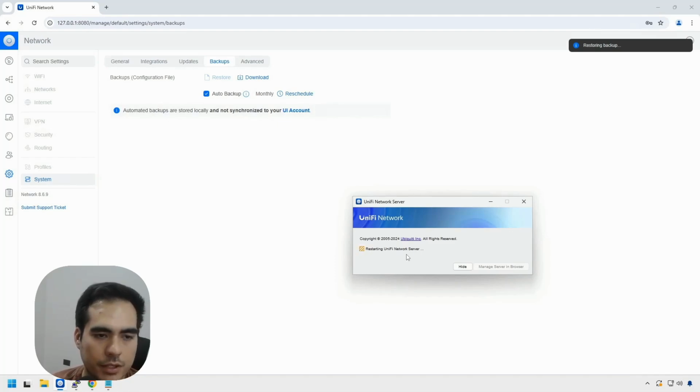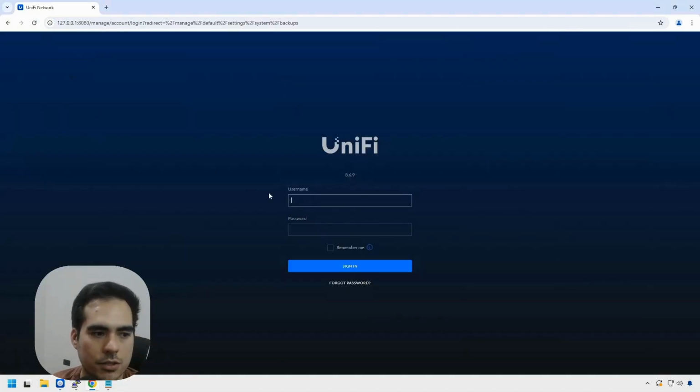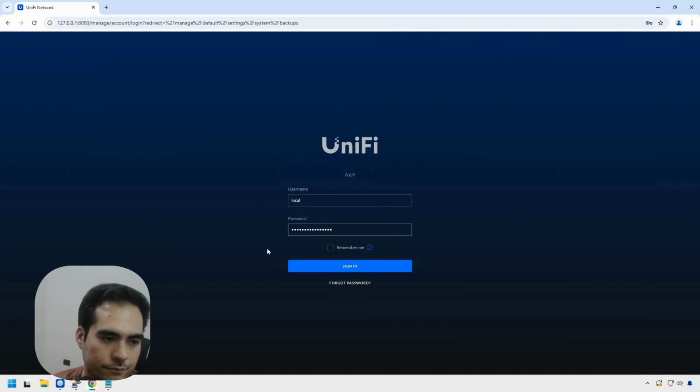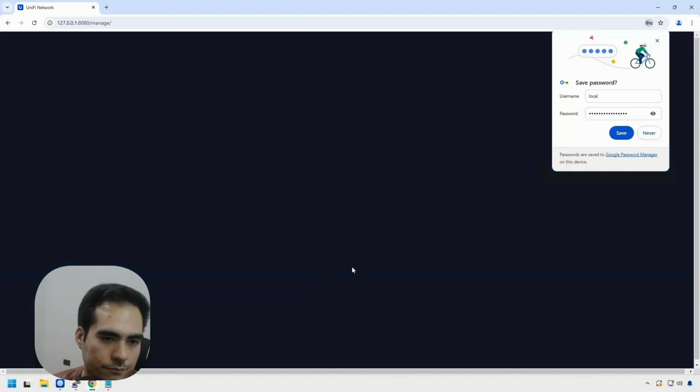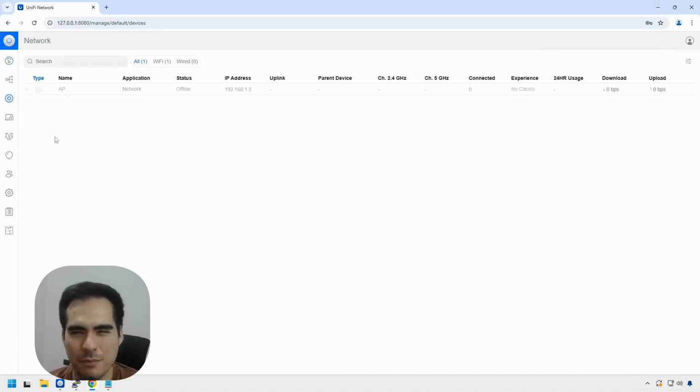Normally, this takes a few seconds like it did before. And I have the green check mark now. So let's go back to the browser and let's refresh the page. I will use the same credentials to sign in. Okay, so I'm back at the dashboard, and if I go to devices, the same thing happened like in the first scenario.